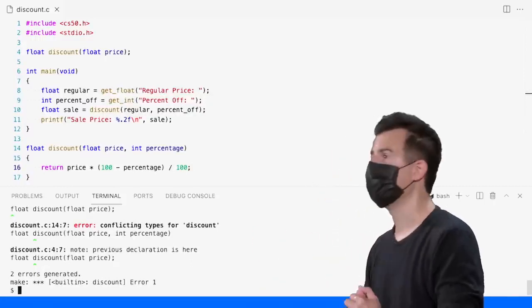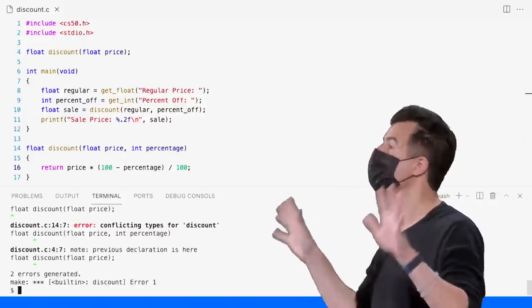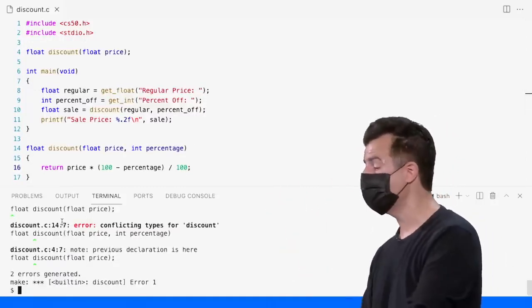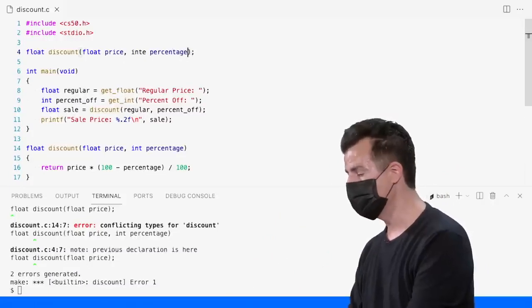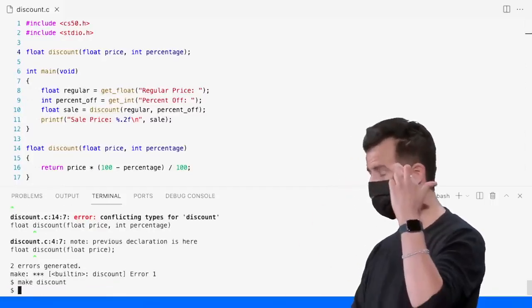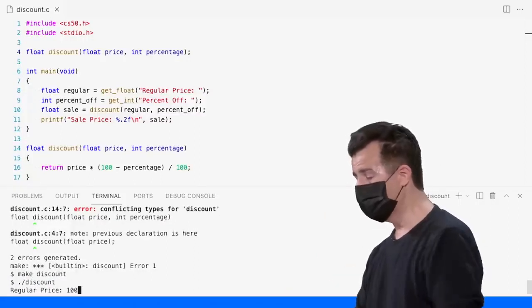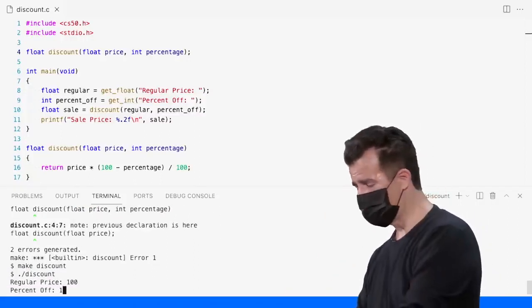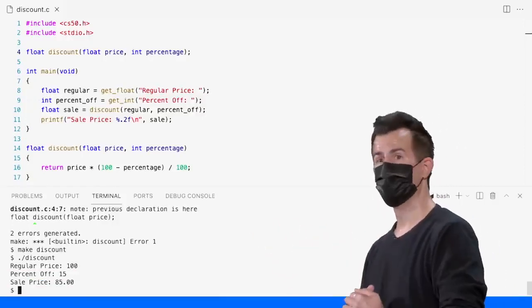I notice that I've actually got an error here. What have I done wrong? Well, I need to change that prototype too. And again, this is admittedly an annoying aspect of C that you have to maintain consistency here, but that's fine. I'm just going to go up here, change this to int percentage, spelling it correctly. And now let me retry compilation, make discount, crossing my fingers this time. Worked. OK, ./discount, and voila, $100 and percent off, say 15 points, and voila, $85.